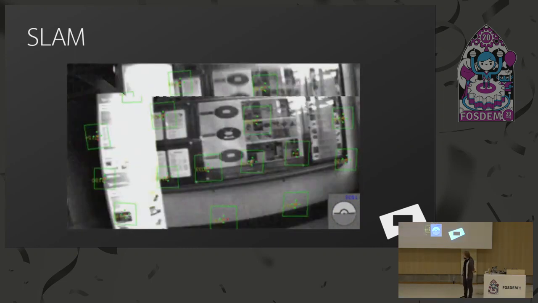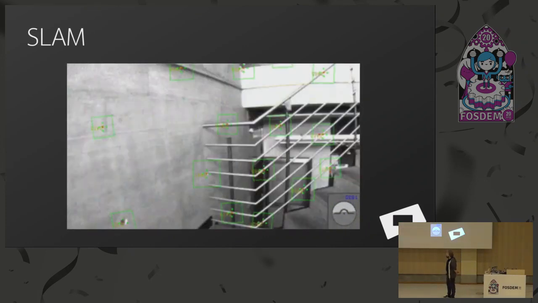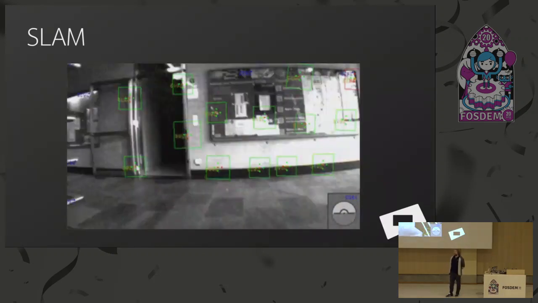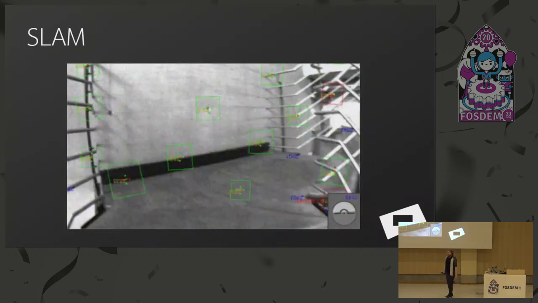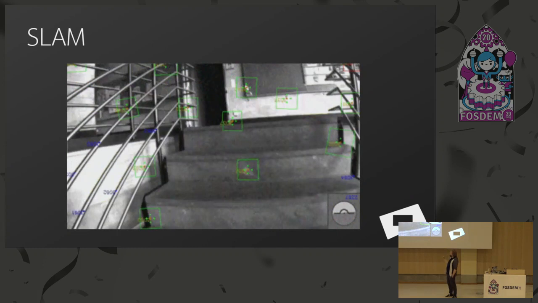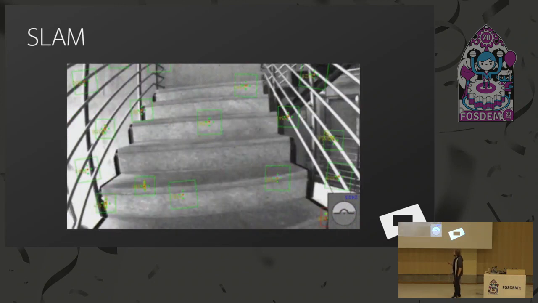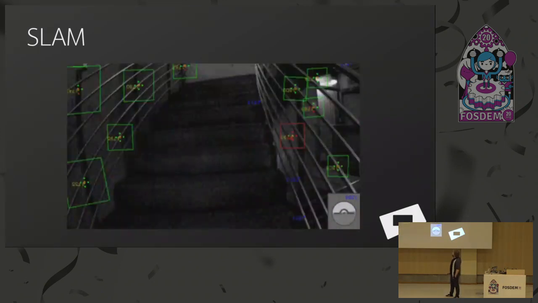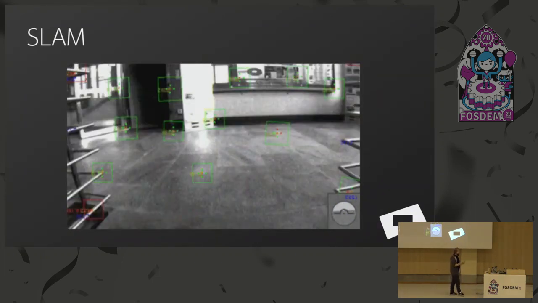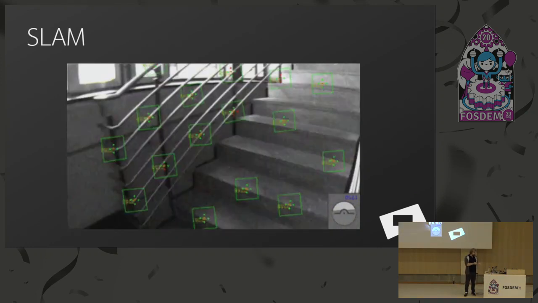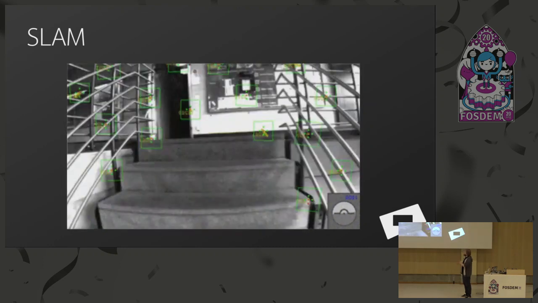Another way of tracking, which is easier in terms of hardware, is SLAM. That's from robotics. It's called simultaneous localization and mapping. But basically in XR, we call that inside-out tracking. That means that you have a camera in the headset, we run some computer vision algorithms to get the feature points, and then the feature points are stored in a database, and you can see if you saw this feature in the last frame. And from this, you can also calculate the position.